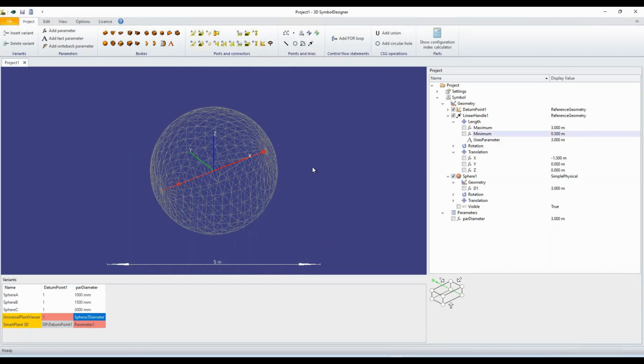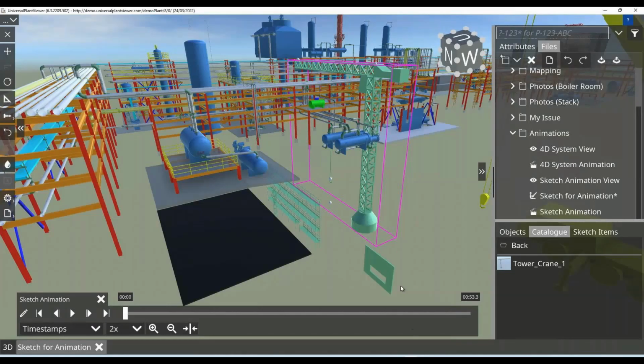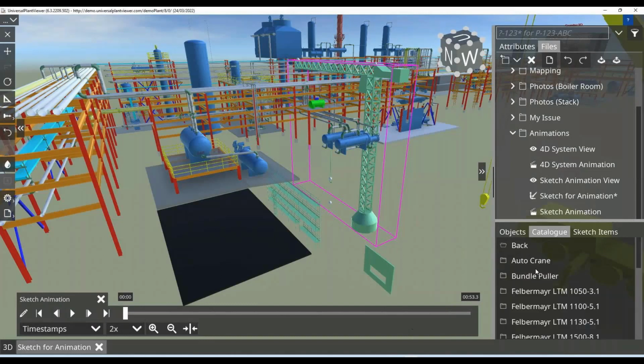So basically that's the workflow, and it's the same for the other type of handles. So it's this one here called angular handle, which we can use to modify angles. In this case, again, we will use a parameter that we can modify. And we can define a minimum and a maximum angle. And then we can rotate and translate this new item here so that it allows us to create an angular handle in UPV.